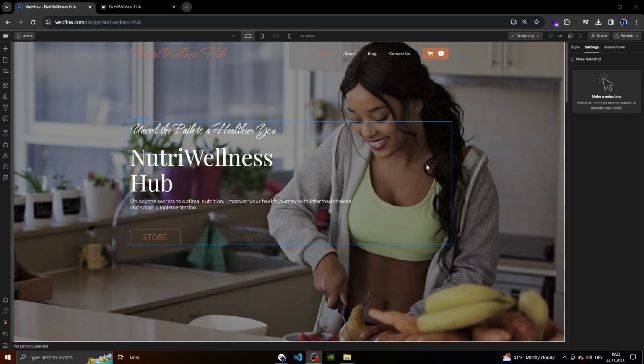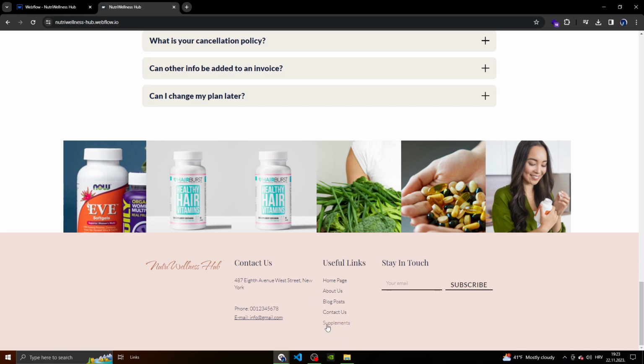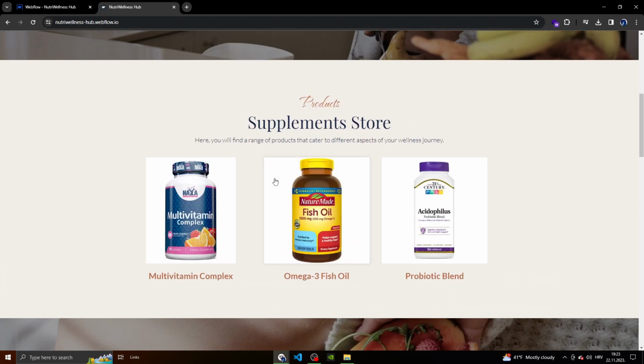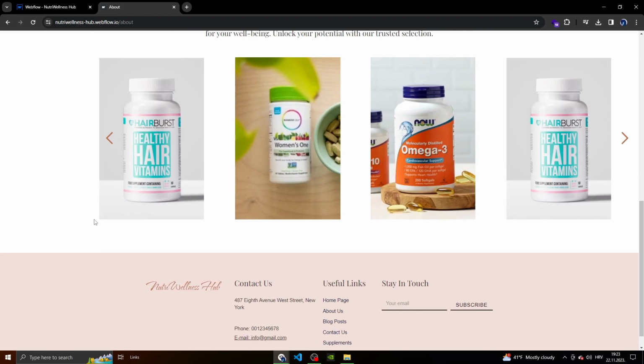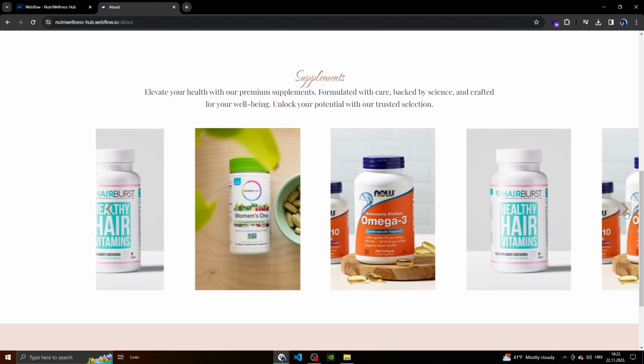Today I will show you how to link to a section on a different page. So I will use this link to connect it to a section on the About page, to this supplement slider.